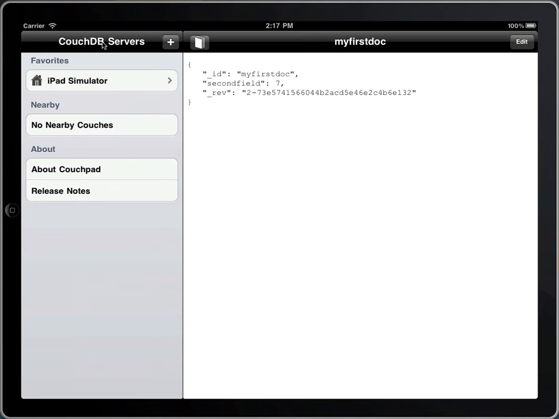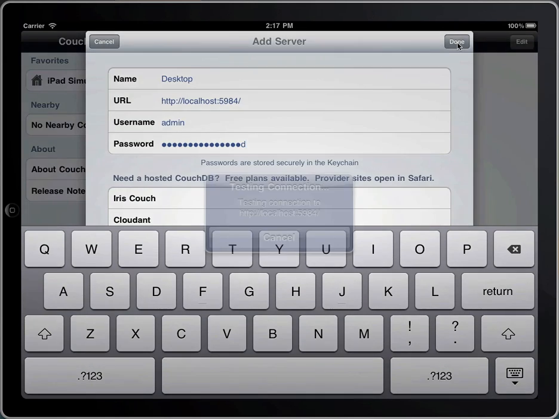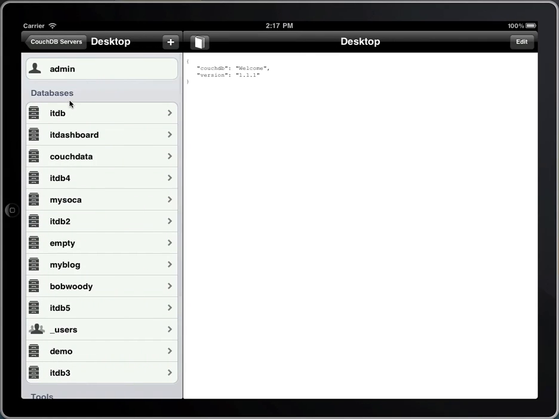Now let's add another CouchDB to our list of favorites. I'm going to add the CouchDB running on my desktop. And we see the new entry show up on the screen. Let's navigate into that machine. We see there are several databases on this box.